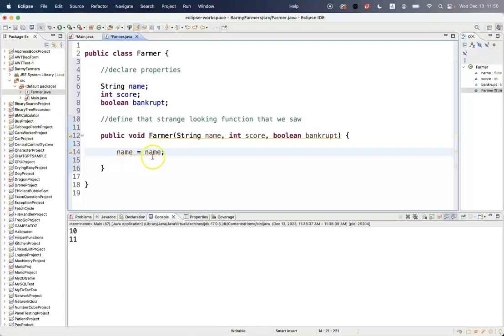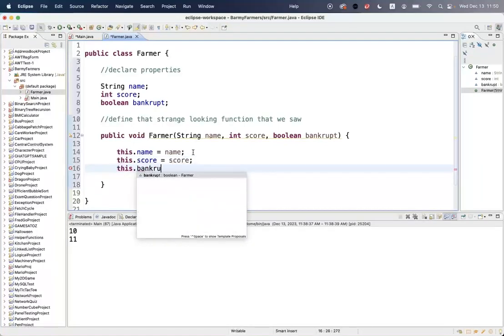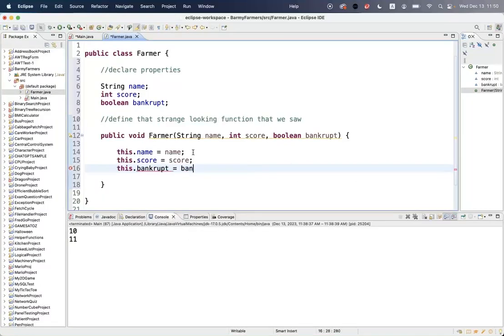But Java's confused because I gave them the same identifier. So to solve that problem, I can use the this keyword. this.name means this class's property will be assigned the parameter name. So that solves that problem. And we'll do the same for score and bankrupt. So we're simply assigning these parameters to these class variables.